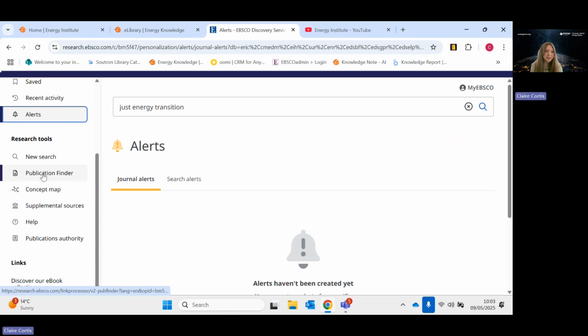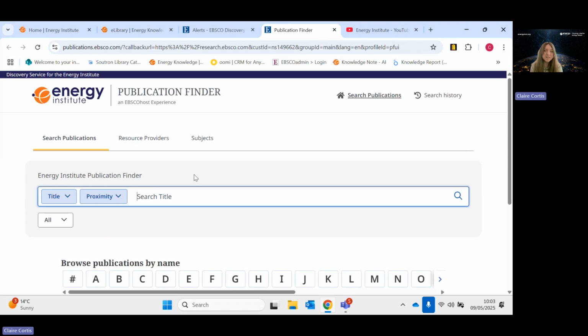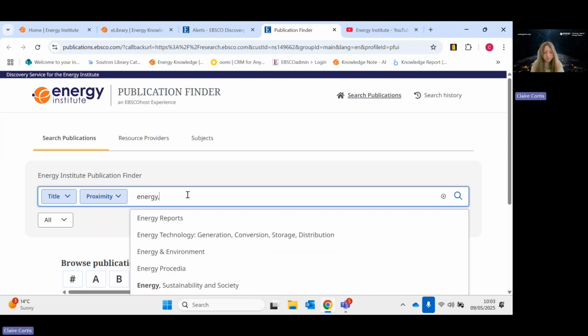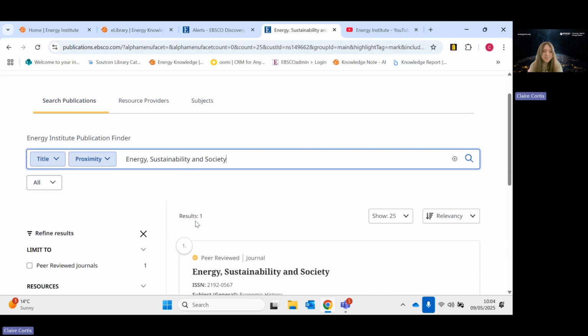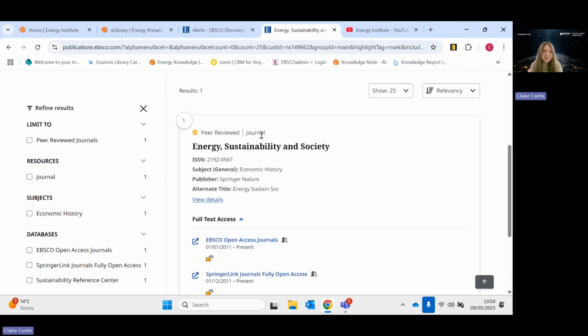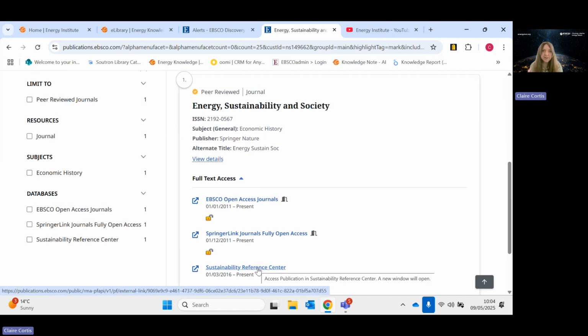We also have a number of research tools, so we've got our publication finder. So this searches all the publications that are available in our eLibrary. So for example, if I wanted to look up energy, sustainability and society, we can see that there, and it gives us information about the journal. We can see it's part of our Sustainability Reference Centre collection that we have access to.